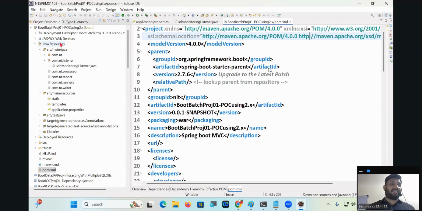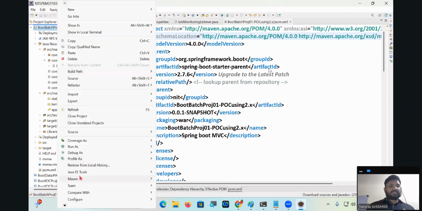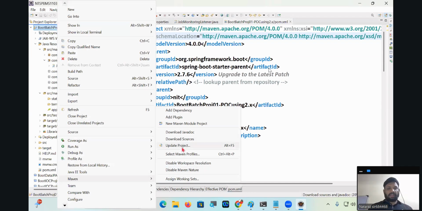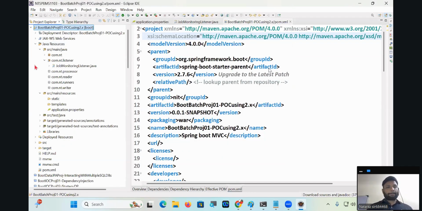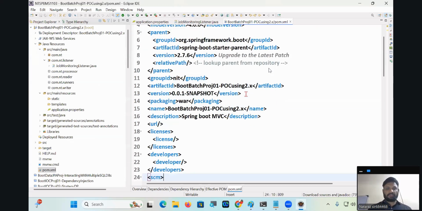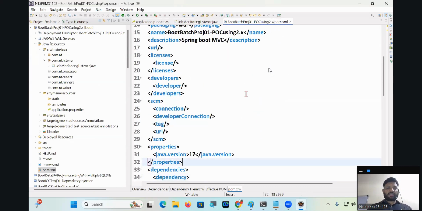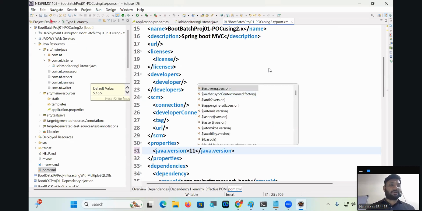Currently working with that. Okay, and better to say Maven update once, guys. Better to say update project once. That's good. Update project once. Let me check the Java version compatibility also. I think 17 is fine, but on the safe side I'll take 11, Raghav.